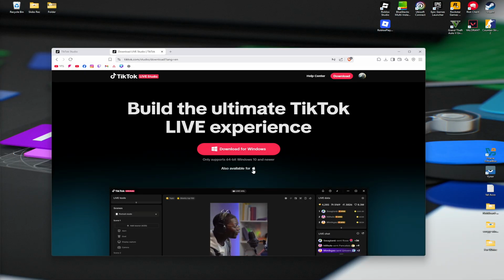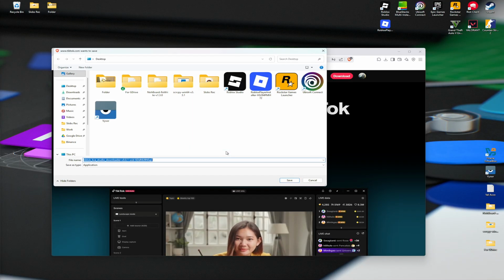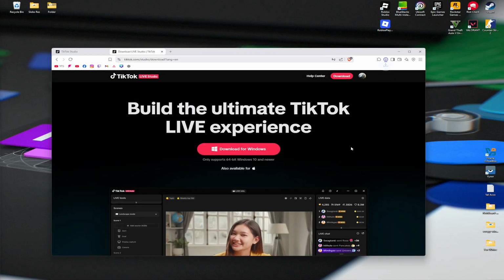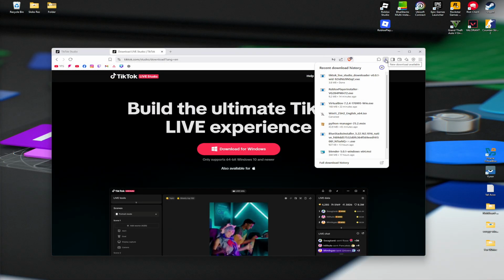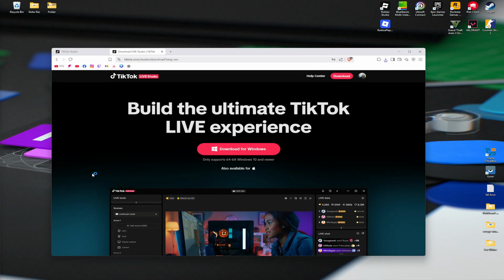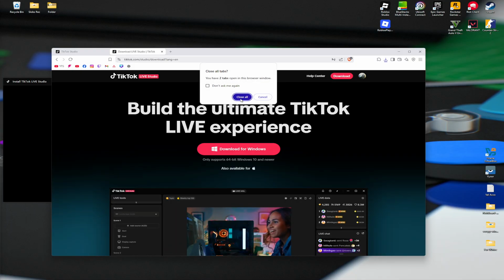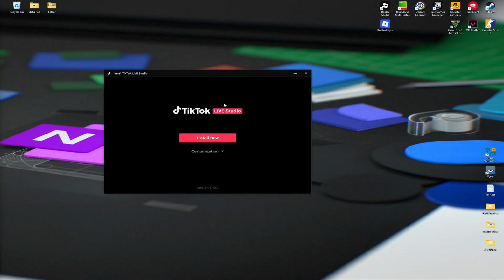If you have a Mac, well, download for Mac. Click on download, save it wherever you want, wait for the download process to finish, and just click on it to begin the installation process. I am not going to do it again because I already have it. Just click on install now right here, follow the simple prompts.